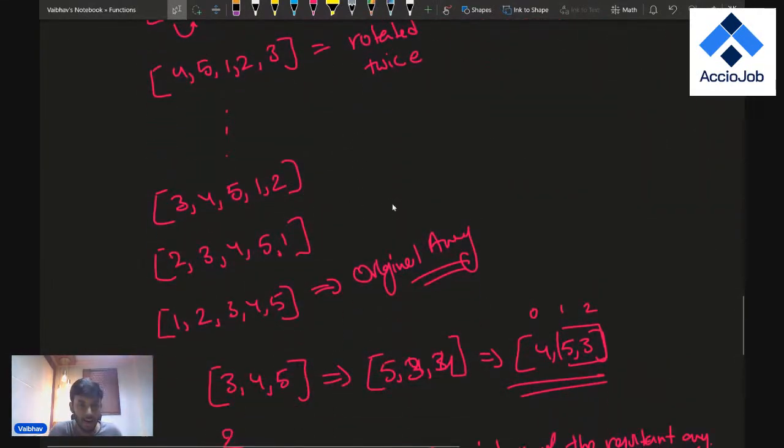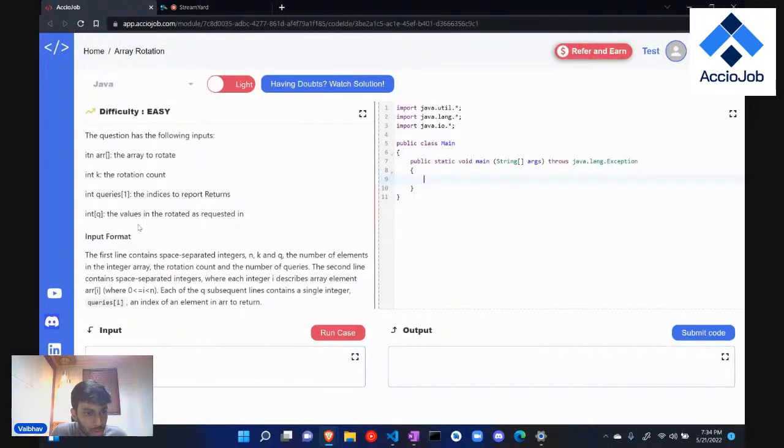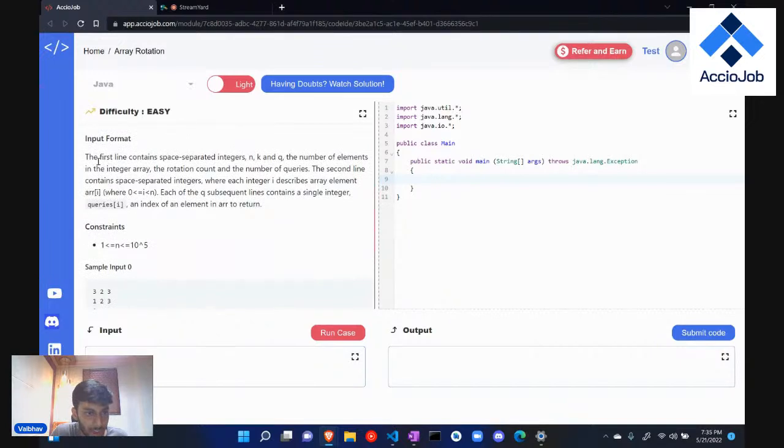Okay, so let's get started with actually writing the code. So over here, you can see that I have been given the variable names. So for good practice, I'm just going to use these same variable names. So n is basically the size of my array, k is the number of rotations, and q is the size of my queries. So first of all, in this platform, you have to write your entire code.